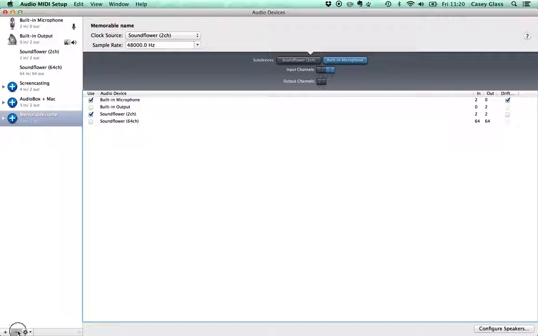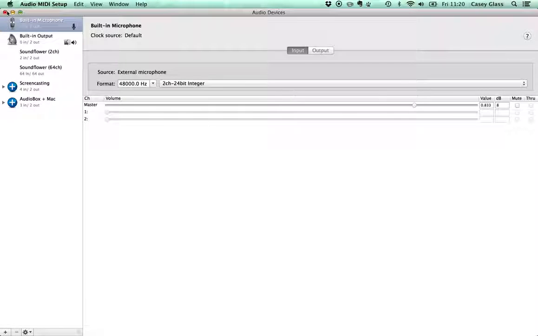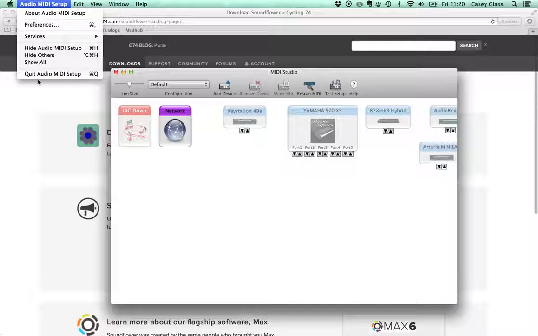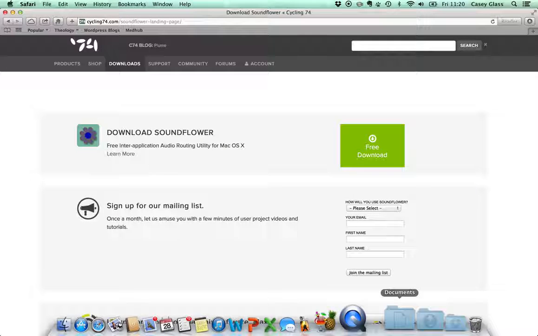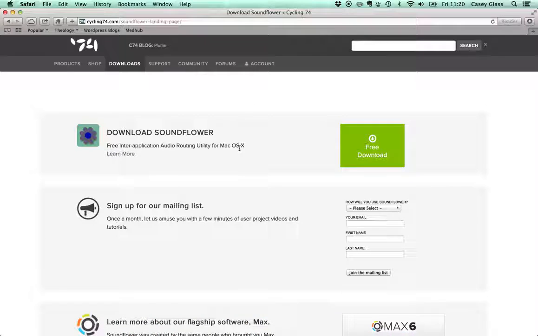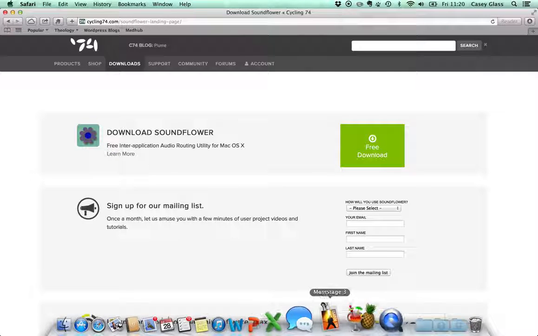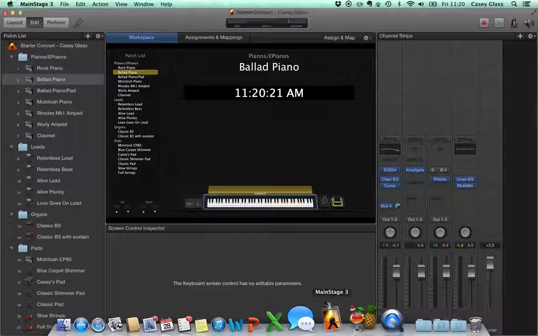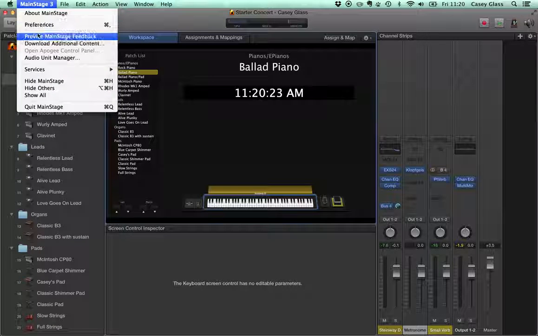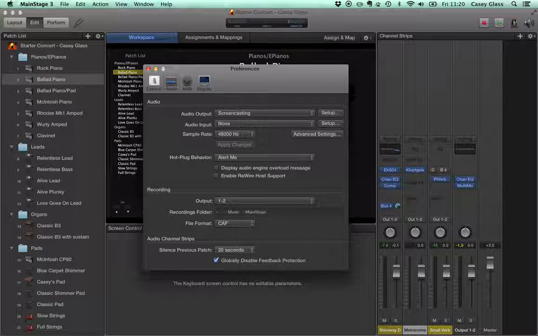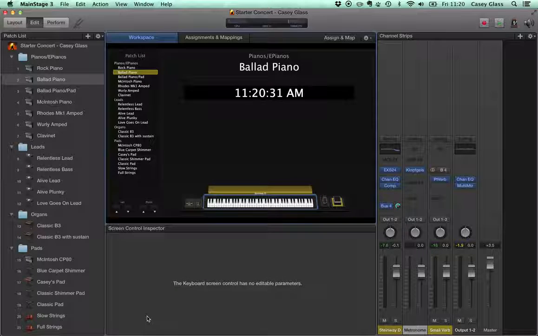In this case, I don't need that device, so we'll get rid of it. Okay, we're done with Audio MIDI. The aggregate device I have set up for this is called Screencasting, and the next thing we need to do is go to MainStage and make sure that it is set up to use the Screencasting audio device as its output. Okay, so I've already got that set up.